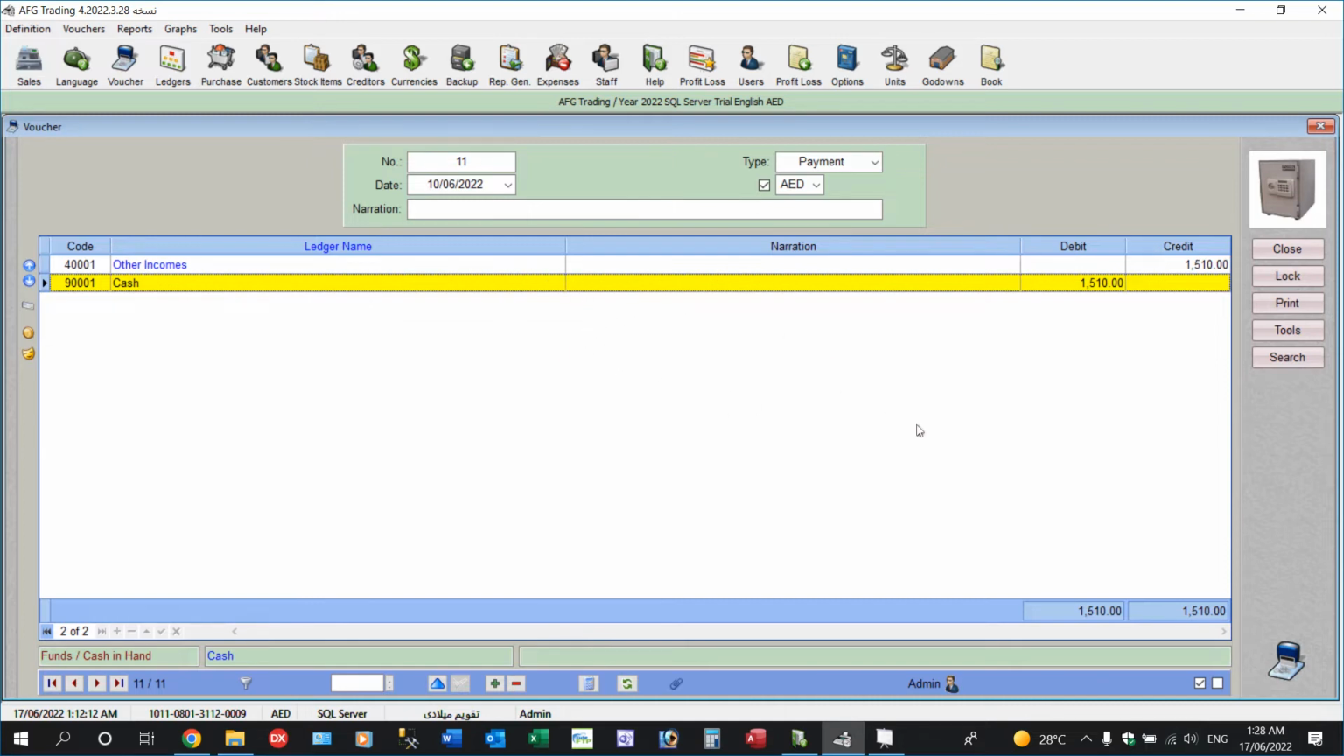For finalizing a voucher, you have to click the lock button. When you click lock, the second checkbox is checked. It means this voucher is finished and it comes to the reports.